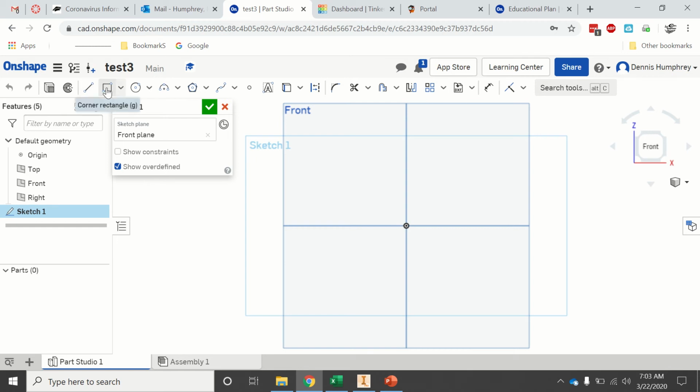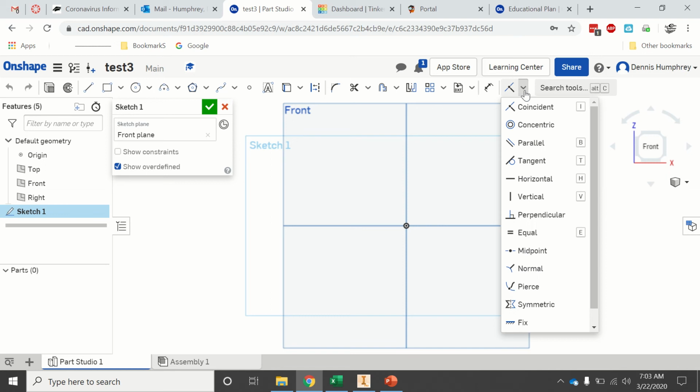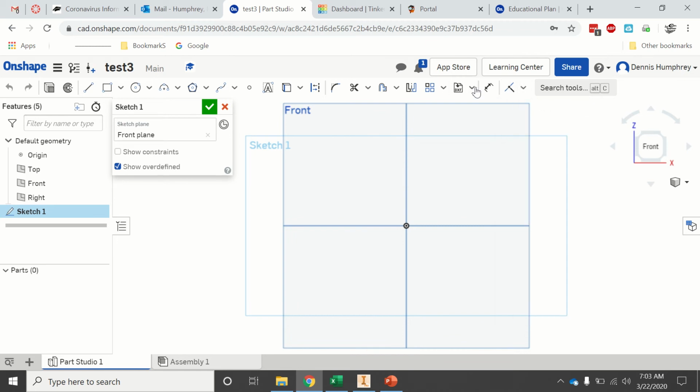I've got line. I've got squares. I've got circles. Over here, this is important to show you. This drop down has all of the concentric, all of those coincident, all of those geometric constraints that we learned how to use before. So if you need those, you can get those right here. And so if I just take this, I'm going to start right here, make myself a block, a rectangle.